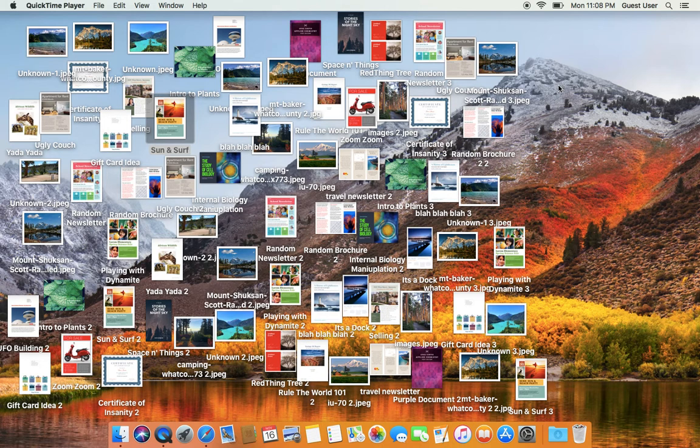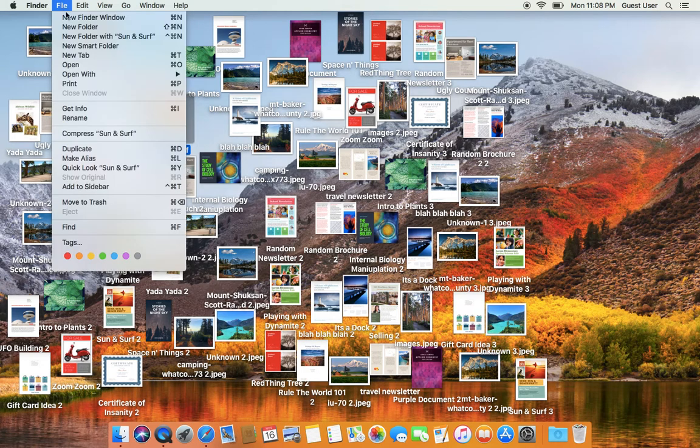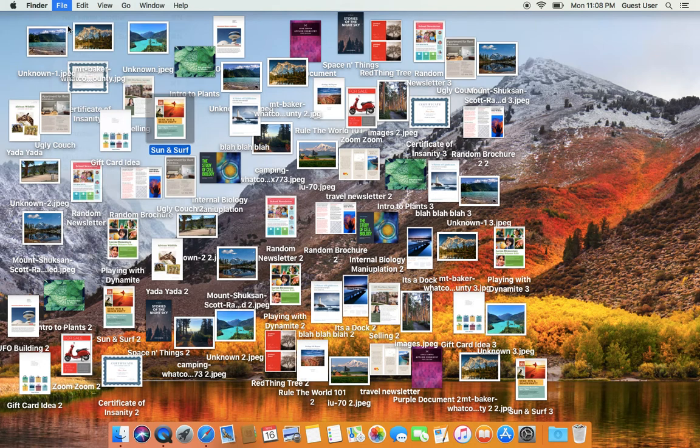Okay, so today's lesson is about cleaning up your desktop. Mine's getting a little bit messy, so I think I need to clean this up a little bit. So what I'm gonna do is go up here to File. I'm gonna say New Folder, and it's appeared off to the upper right-hand corner up there.